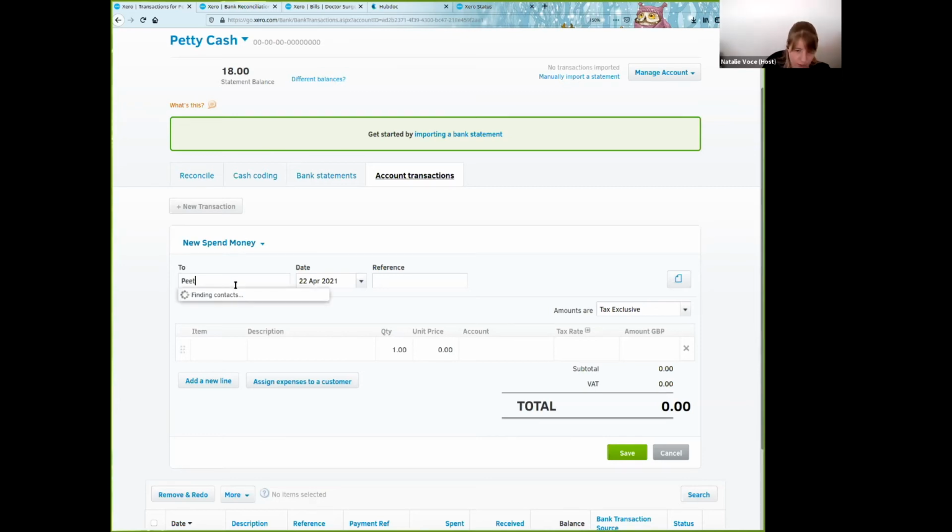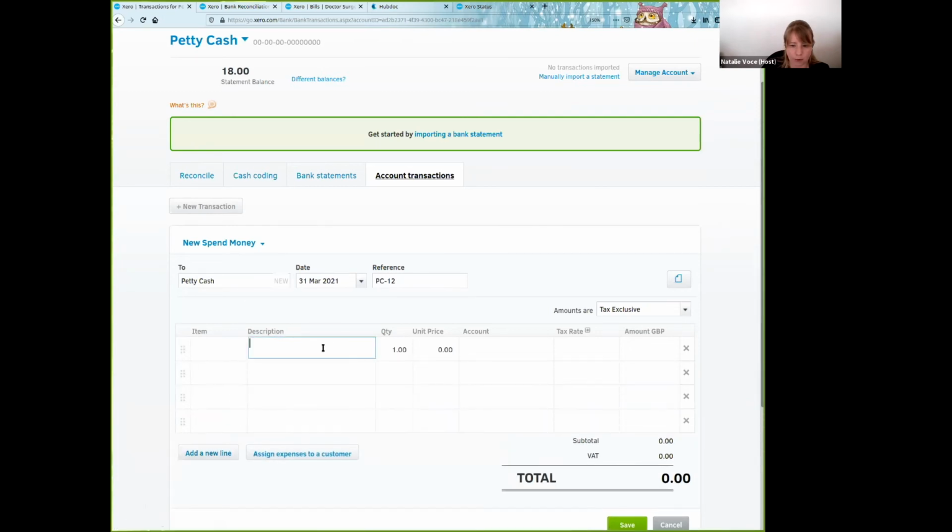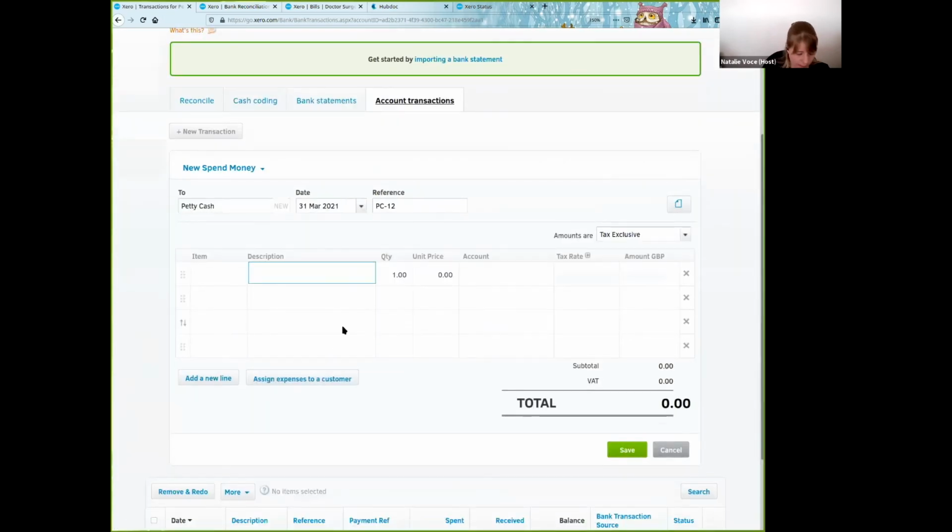So what I tend to do is petty cash, put in the month end, and say petty cash, for reference for March. And then you can add all the different lines for all the different categories. Okay, so stationery.